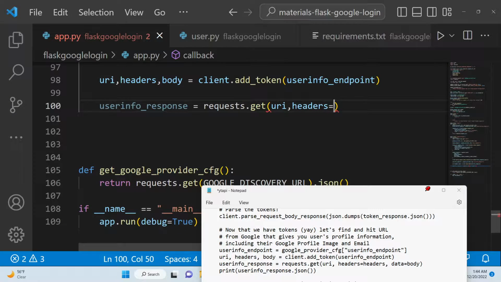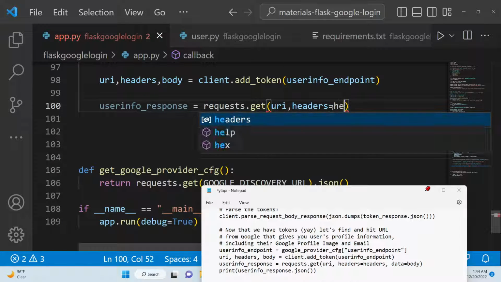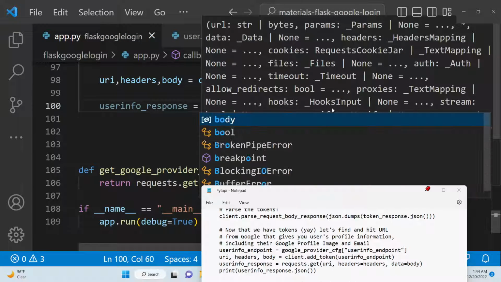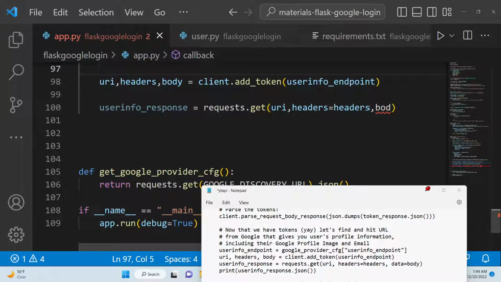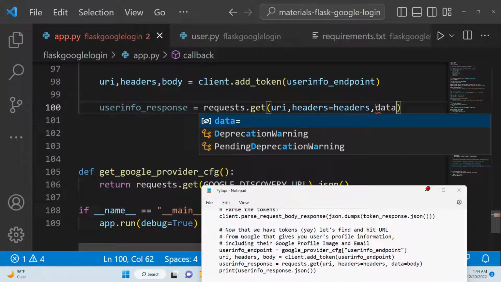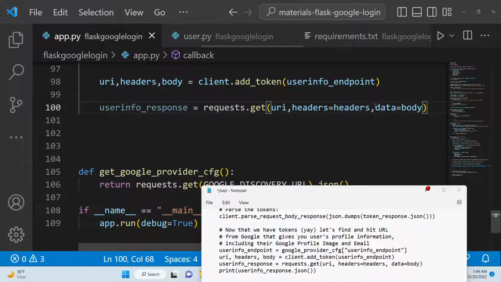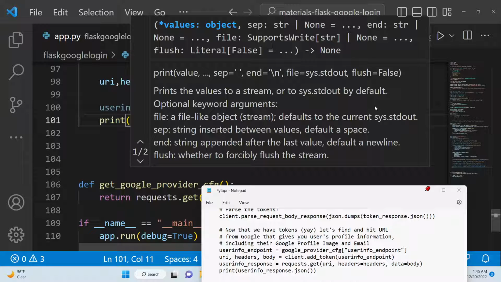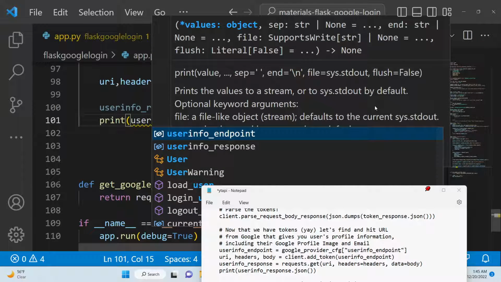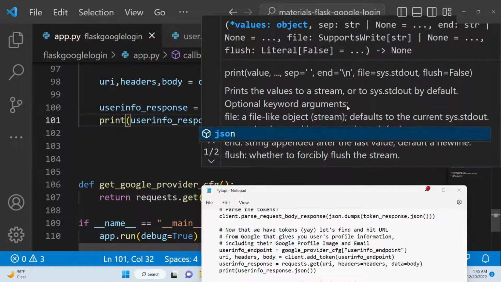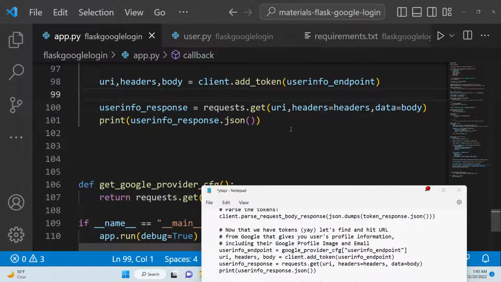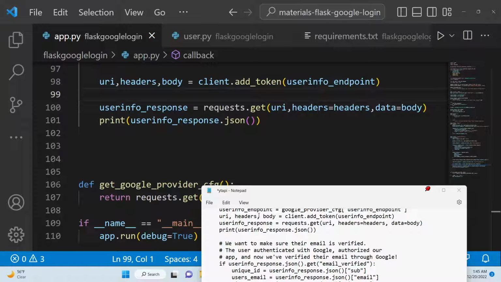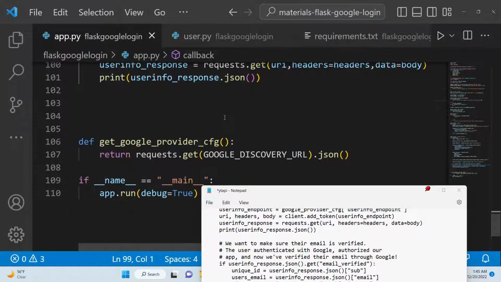So headers, we need to pass the headers, and the next property is the data property. So data is equal to body, and after this, guys, we just need to print this information, basically the user info response that you get. We can convert this into JSON. So this will be the information such as the profile picture, name and the email. So now we just need to display this information, guys.